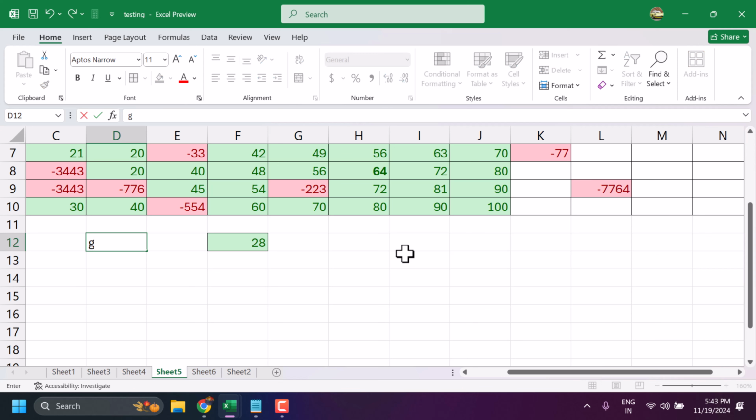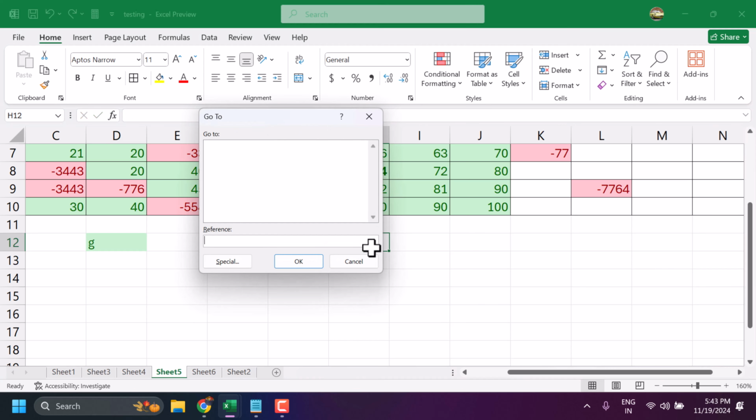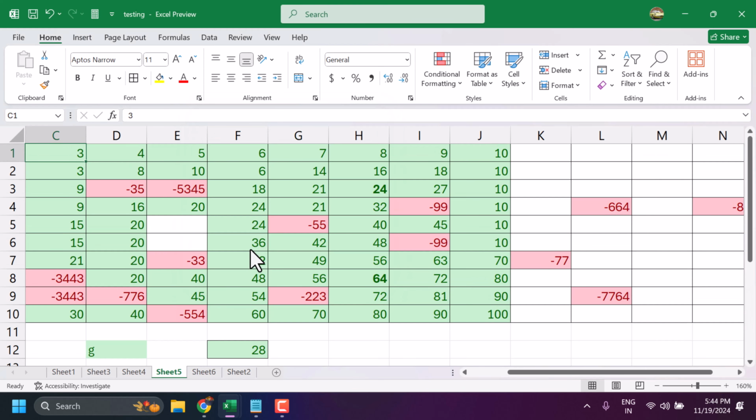By Ctrl G, you can open Go To. Give any cell reference like C1, then press enter. It will redirect to C1 and the C1 cell will be selected.